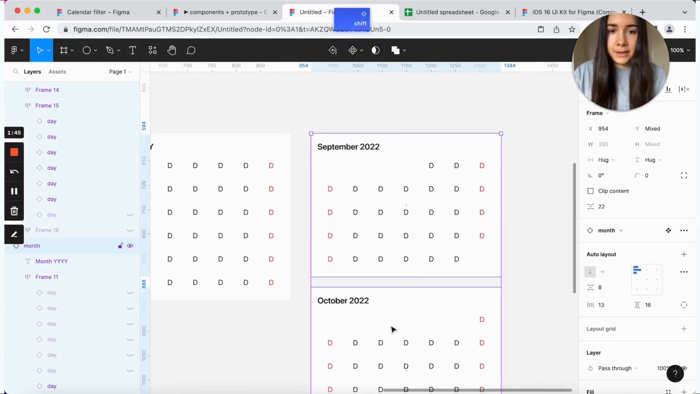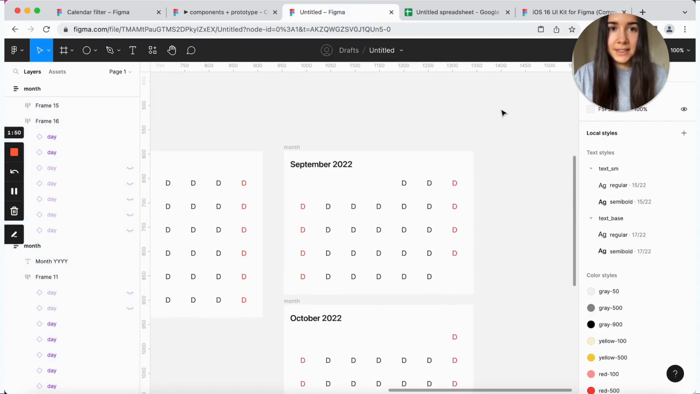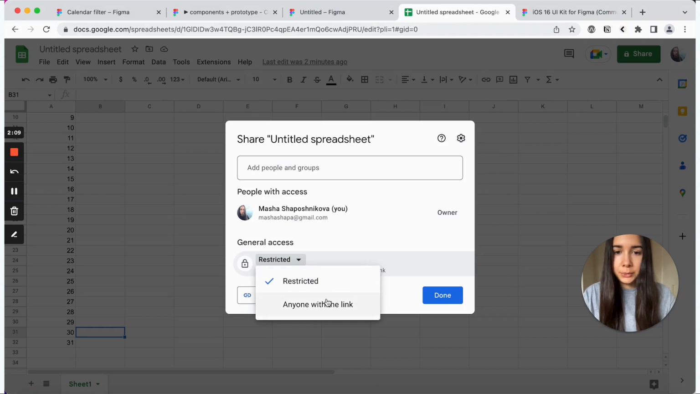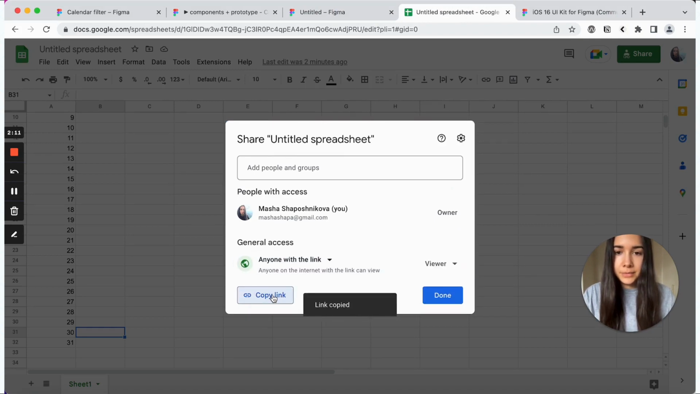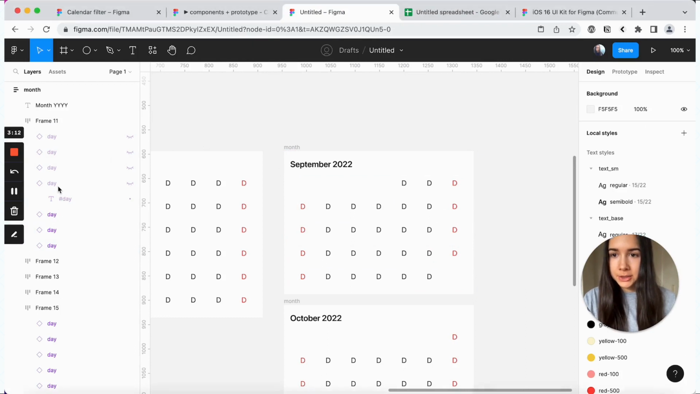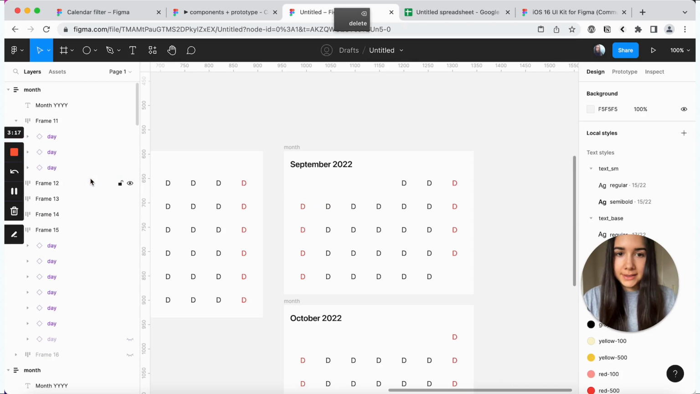And now first thing, I will have to detach all of this month instances. And now we're going to return to our spreadsheet, and we just need to make sure that anyone with a link can view the file. So we'll copy the link. And now the first thing, I'm actually going to hide or delete all of the hidden days here.